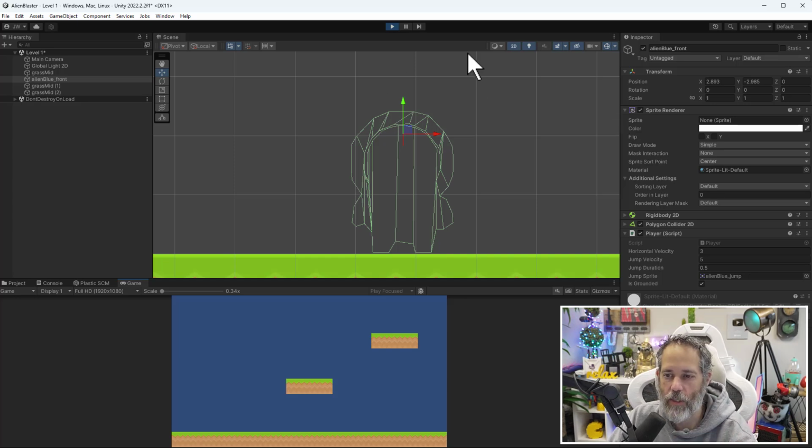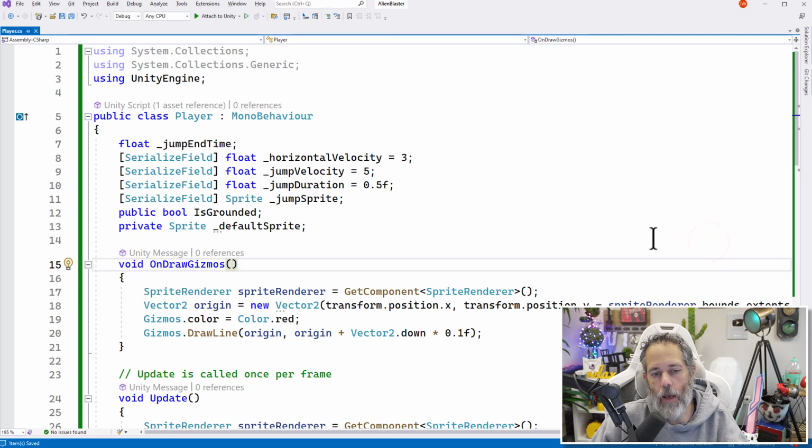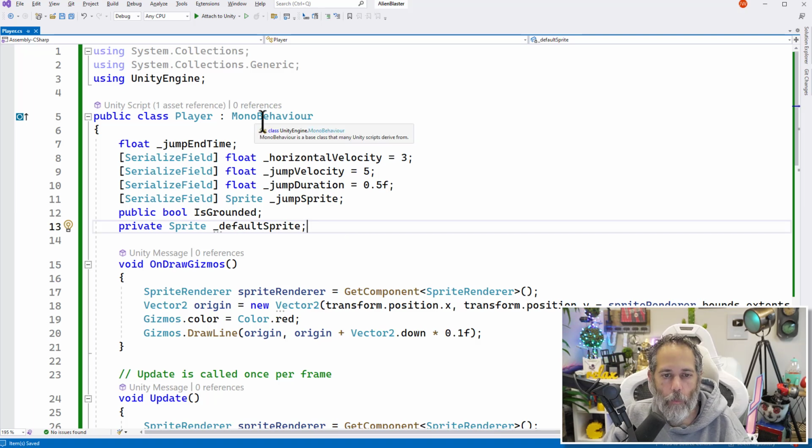So the first change that we're going to do is get the actual default sprite. So we're going to stop playing, we'll go back to our player script, and we're going to do something called caching. We're going to cache this default sprite when our object is created or awakened or our level has started. To do that, we're going to add in a new method, one of the Unity methods, one of the special ones that we get from the MonoBehaviour class.